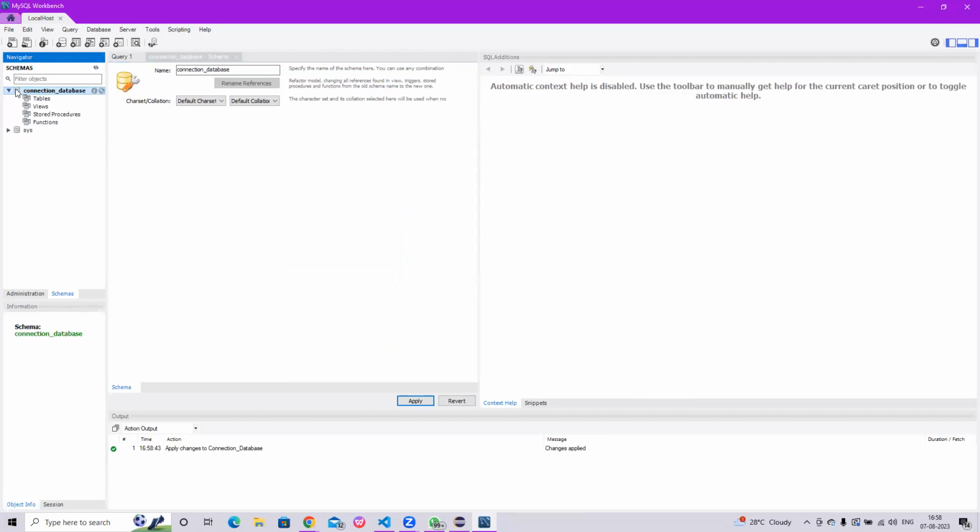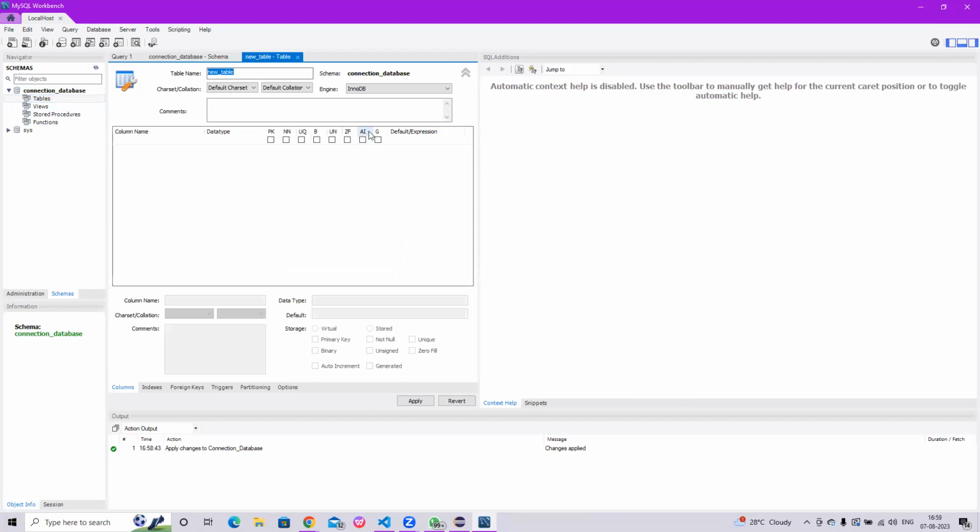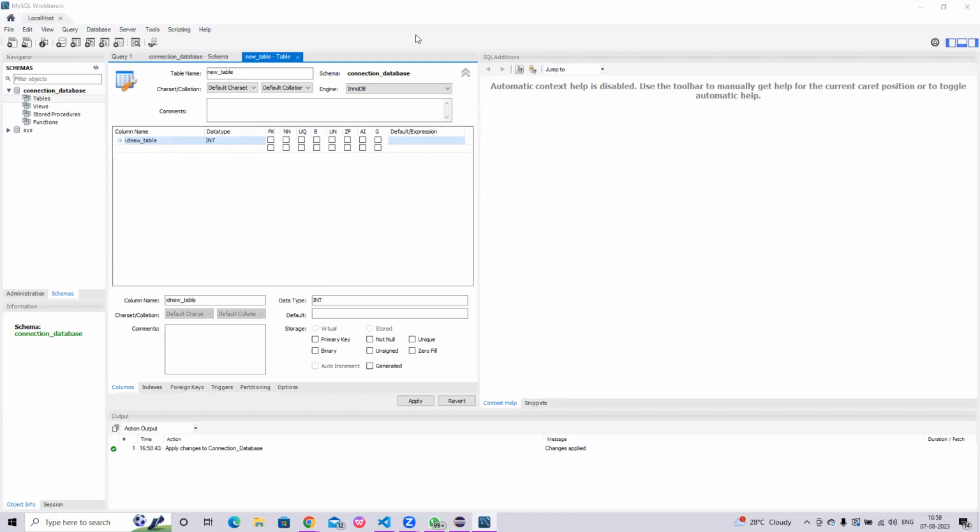Okay, now create the table inside that. Yeah, right click on it and create table. Yeah, now create the table. Apply it. No. You have to create the table. Watch. Oh, what is this NN, PK and all? Yeah, that is the thing. How to create? First of all, okay, just give me the controls.